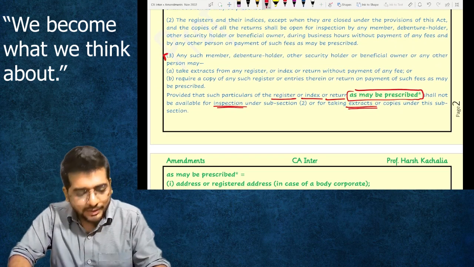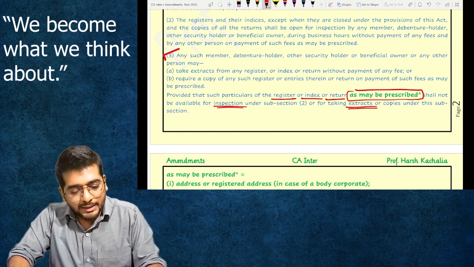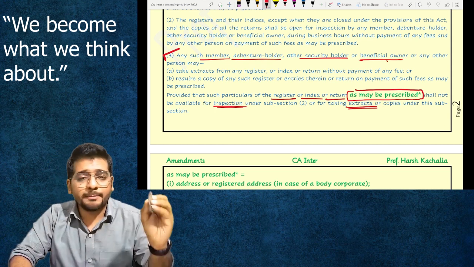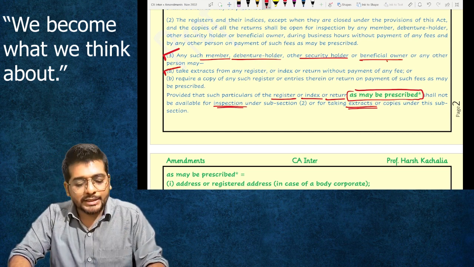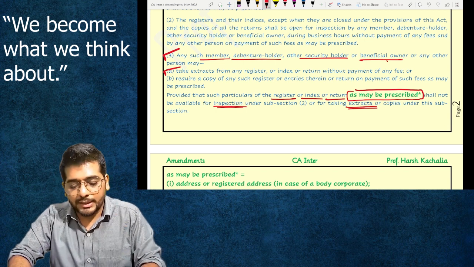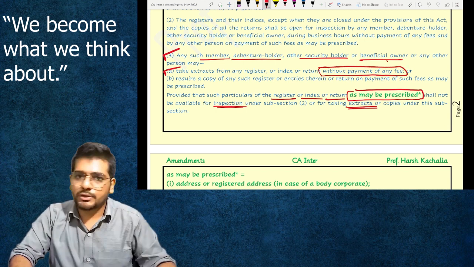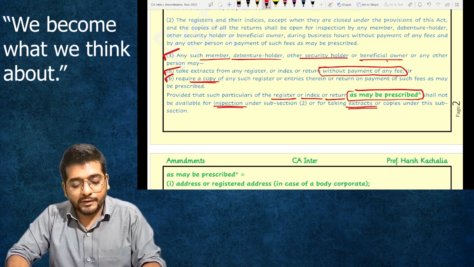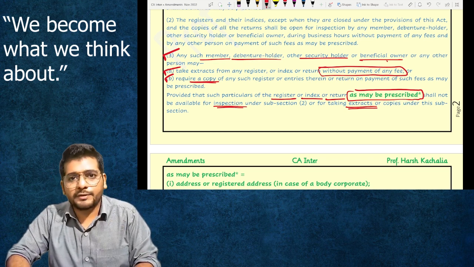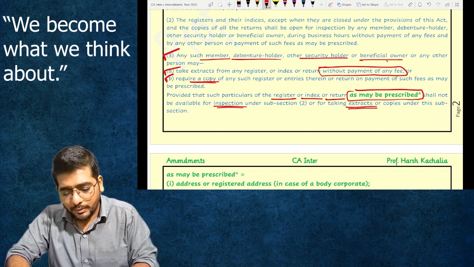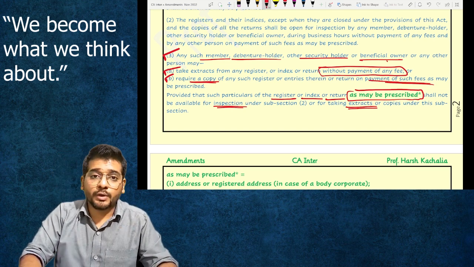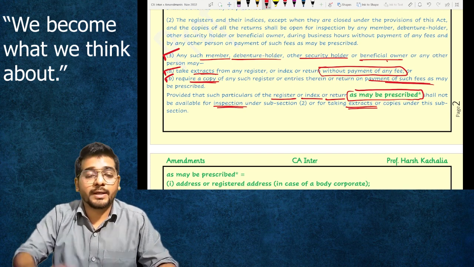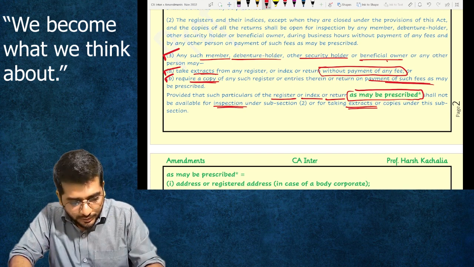Of course. Let's read this whole point. Any such member, debenture holder, security holder, beneficial owner, any person may take extracts from the register or the return or index without payment of any fees. Of course, you are a stakeholder of the company. You can require a copy of such register or the entries of returns, payments made, whatever required, on payment of such fees. If you just want to take extracts from that, no fees are required.